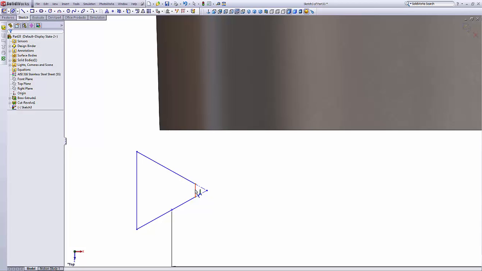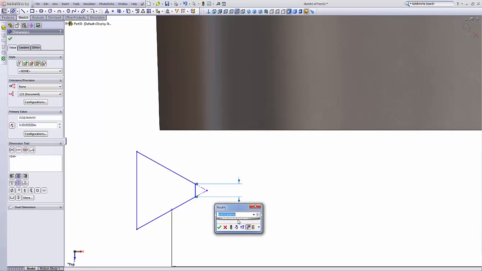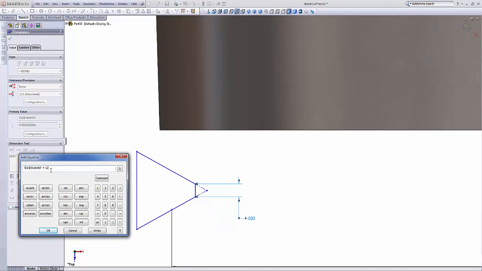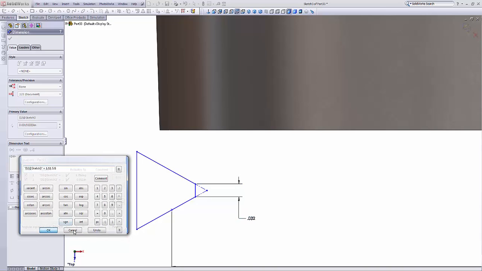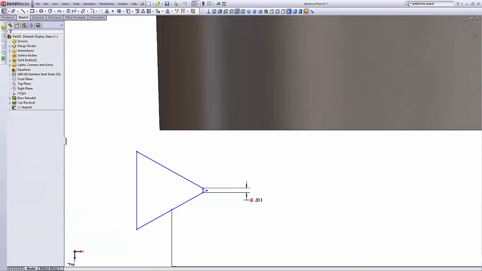The root length, we'll give it an equation, is 1 over 11.5 over 8. It's basically pitch over 8. 1 over 11.5 is the pitch. And the root, this length, is pitch over 8. Always over 8 in external threads, which is what these are. Let's go ahead and create OK.